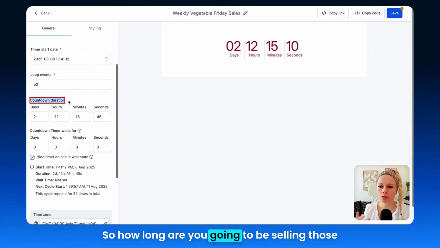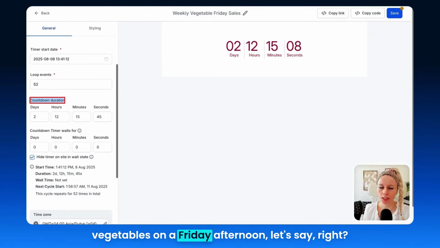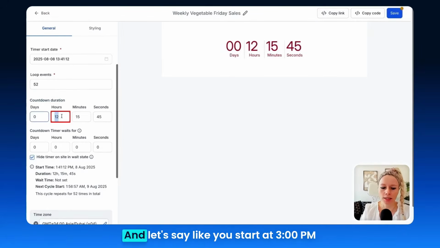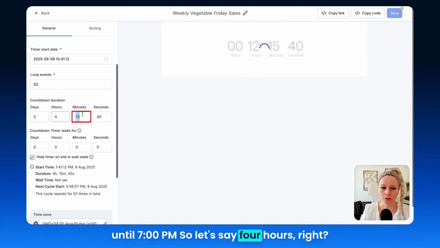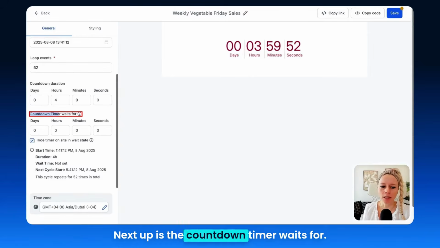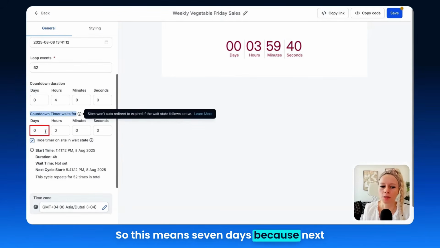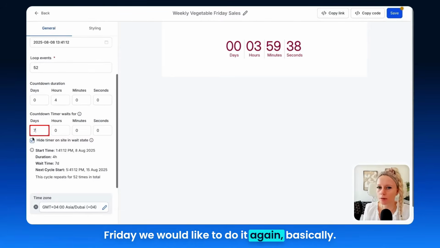Now next up is the countdown duration. So how long are you going to be selling those vegetables on a Friday afternoon, let's say, right? So therefore we just put 0 days, and let's say you start at 3 p.m. until 7 p.m. So let's say 4 hours, right? Next up is the countdown timer waits for. So this means 7 days, because next Friday we would like to do it again, basically, right?